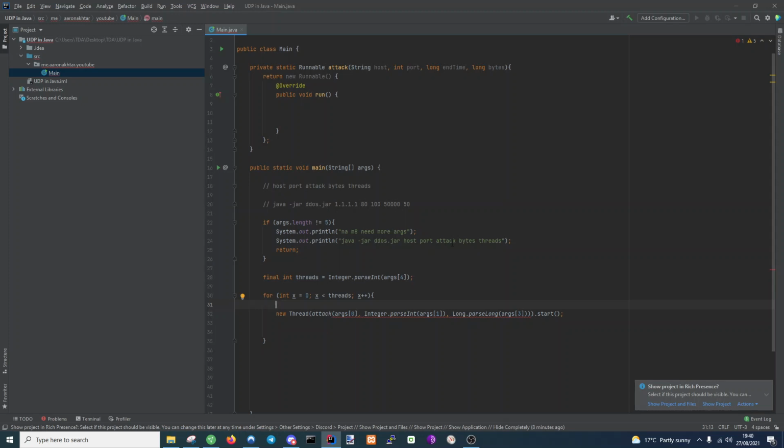Hold on a minute. Attack? What is attack? Oh, that's length. I'm so stupid, guys. I was reading this, I was like, what is a length? I named that wrong.